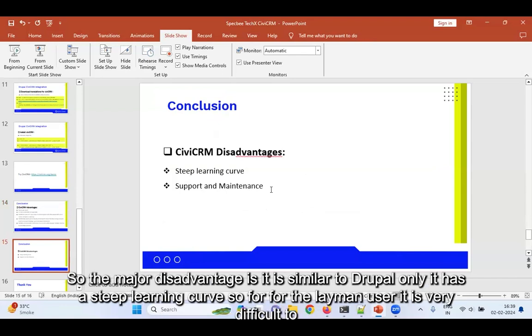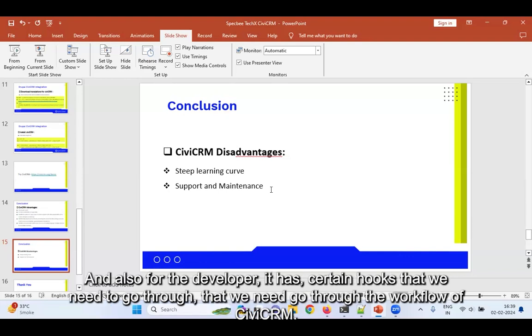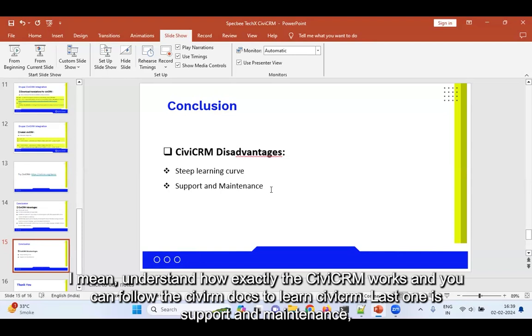The major disadvantage is that, similar to Drupal, it has a steep learning curve. For a layman user, it's very difficult to understand even the front end, the dashboard part. It takes some learning time to get used to CiviCRM. Also, for the developer, there are certain hooks, and we need to go through the workflow of CiviCRM and understand how exactly it works. We can follow the CiviCRM docs to learn it.